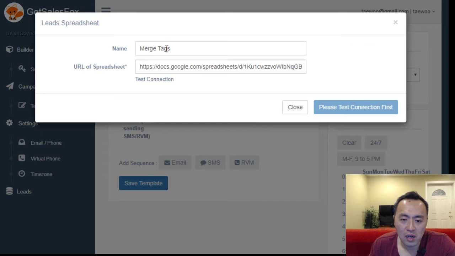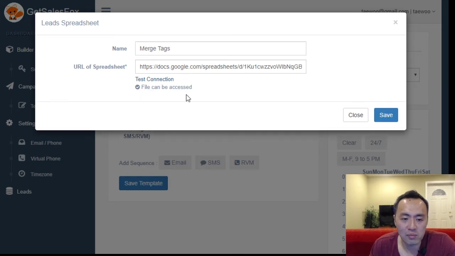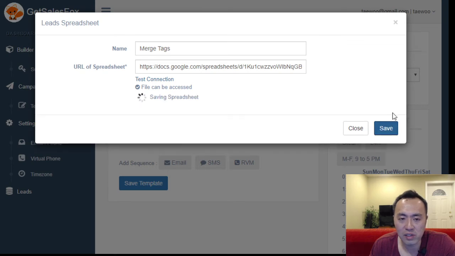So before you save, it's going to ask you to test connection. That's so that if you have the spreadsheet, not just on Google, or you have some CSV file on your server or on AWS or wherever it is you store your information, we need to be able to access it. Because if we can't read it, then we can't run your campaign. So click on test connection, and then it says, okay, file can be accessed. That's good. So you click on save.